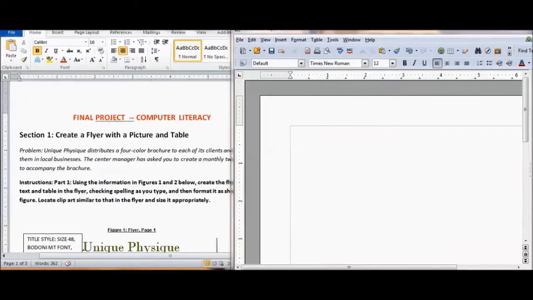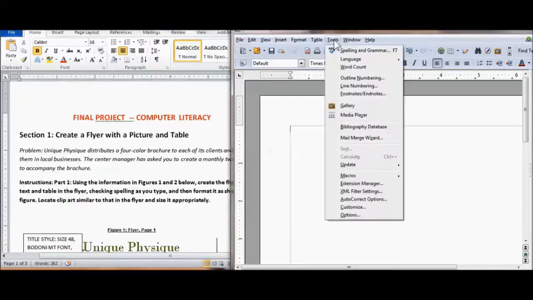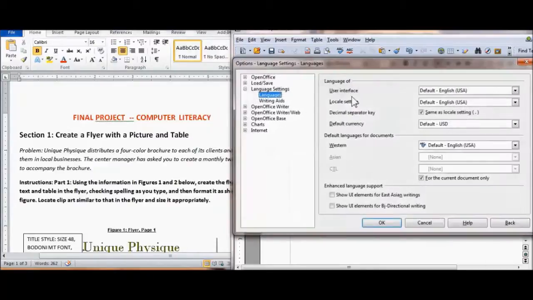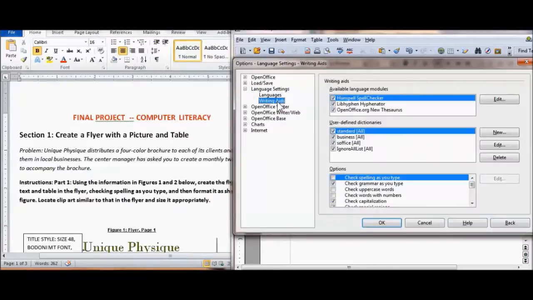To turn on check spelling as you type, come over here to Tools. This is for OpenOffice Writer. Go to Language, go for All Text and click More, and then click Writing Aids. Under Writing Aids, you can check spelling as you type by just clicking in this little box here and click OK.